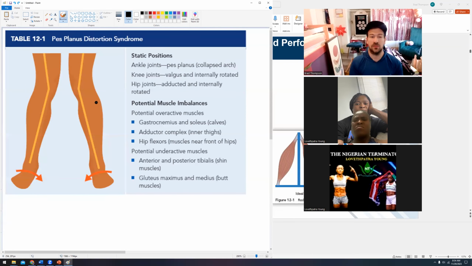So this is pes planus syndrome, right? And it's a problem in several places of the body. So if we take a look here, and this is in your textbook, we see the ankle joint is in a pes planus.